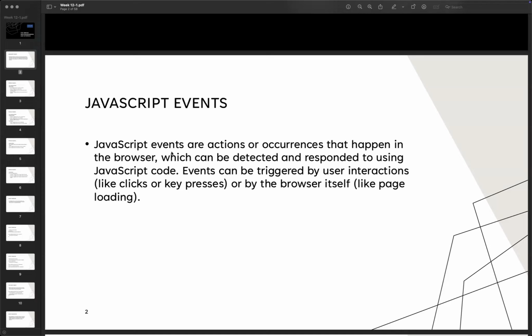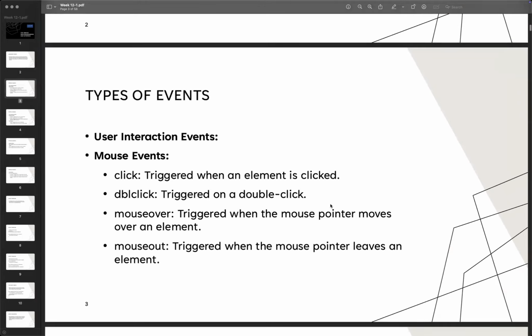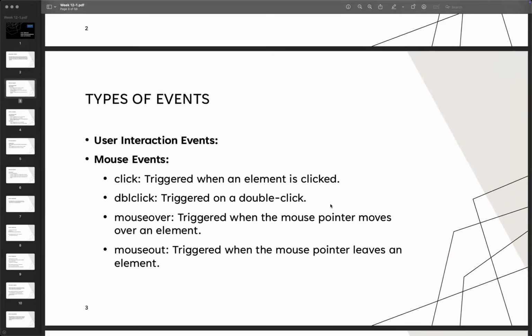So you know, in JS we do have some events. If you pay attention to the source code, we do have some events. They are the actions or occurrences that happen in the browser. So we can try to detect and respond to those events using our code. Those events can be triggered by your interaction, like through the click or the key press, or by the browser itself, like when you are loading the page.